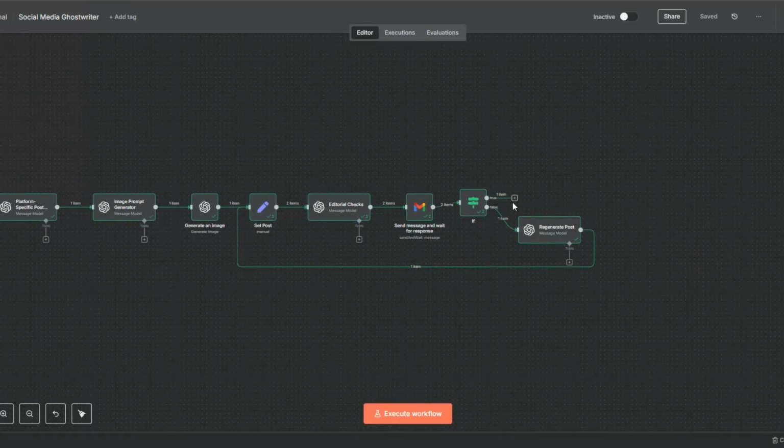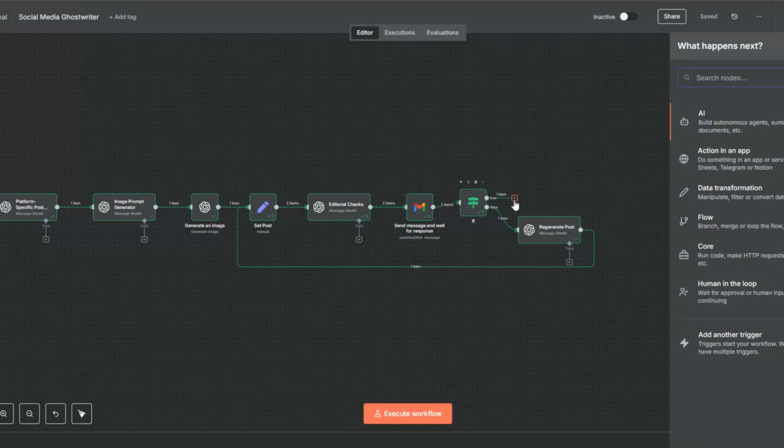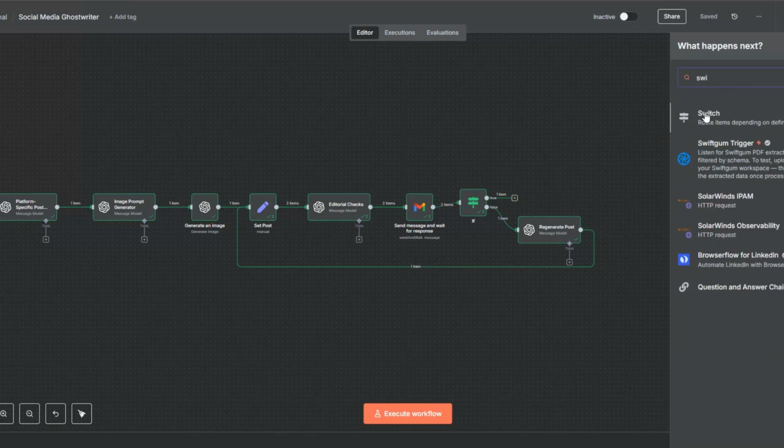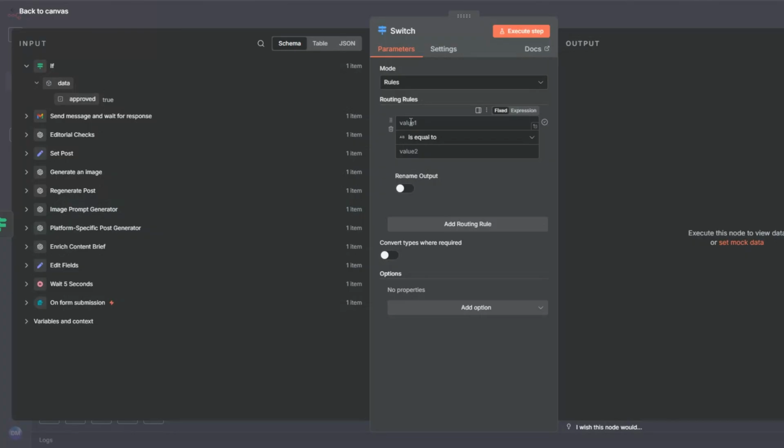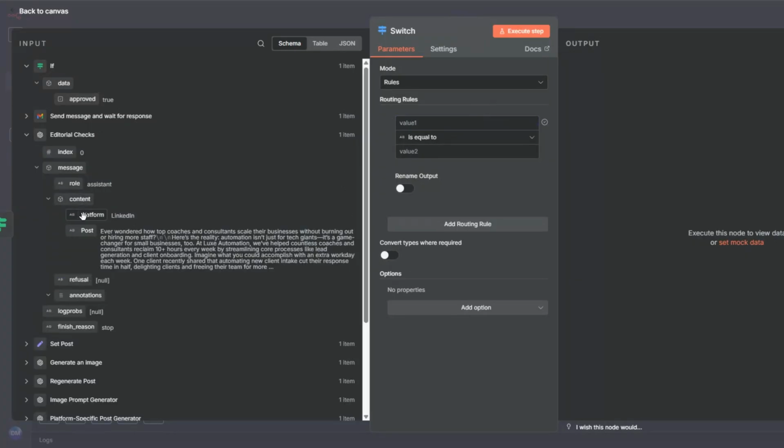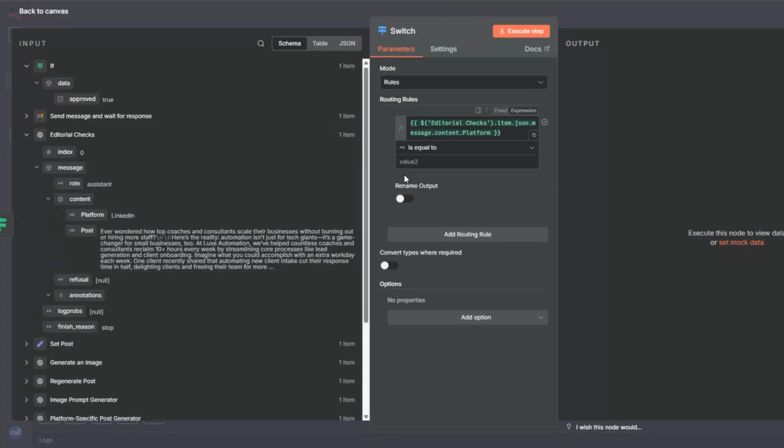Now the next thing that we're going to do here is we're going to use the switch node to post the social media post that we just generated to the specific platform that we generated the post for. So here, if the platform is LinkedIn, I'll rename this path to LinkedIn.